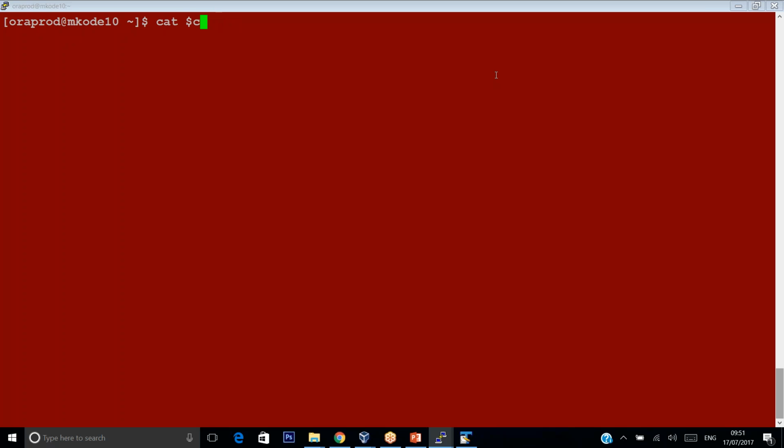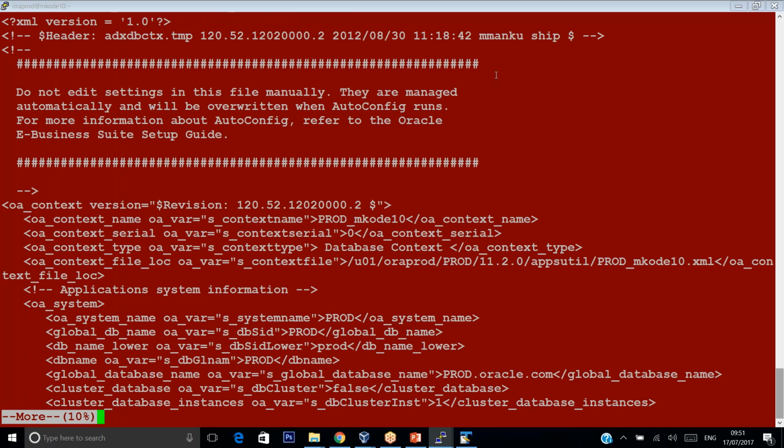You say cat, so make it more context underscore. If you see this, s underscore context name is prod. This is called a variable. It's basically an XML file, right? So every line will have an XML tag. This is one of the tags, context name, and that tag variable s underscore context name is your production.